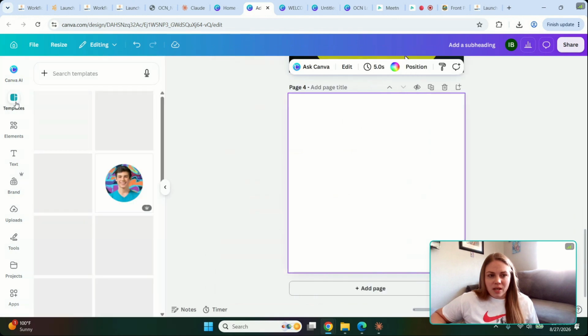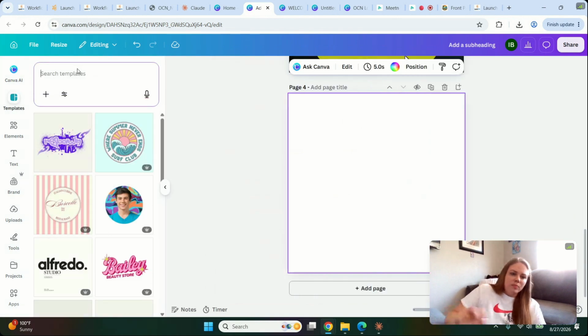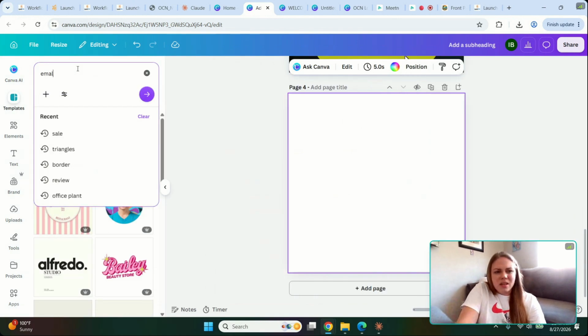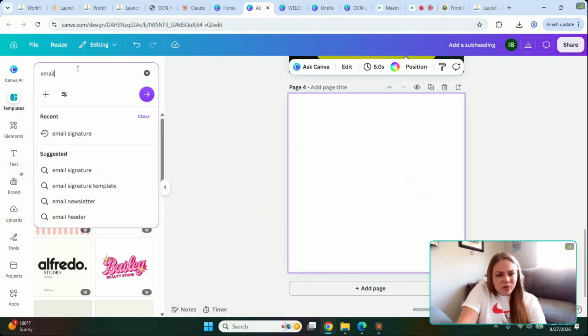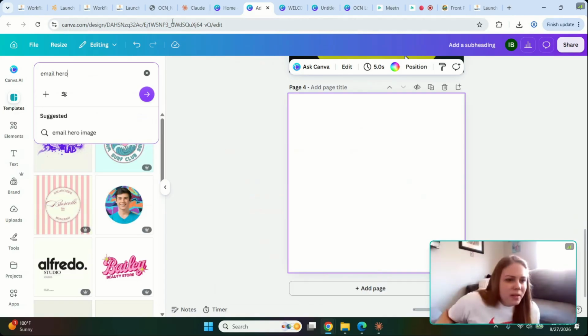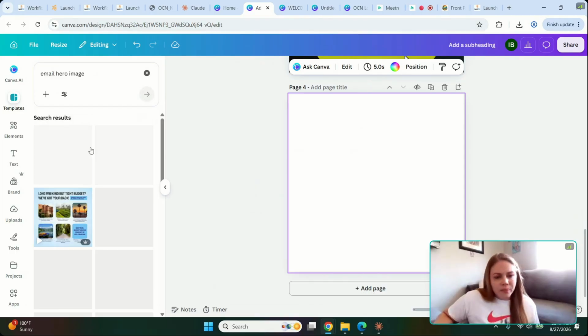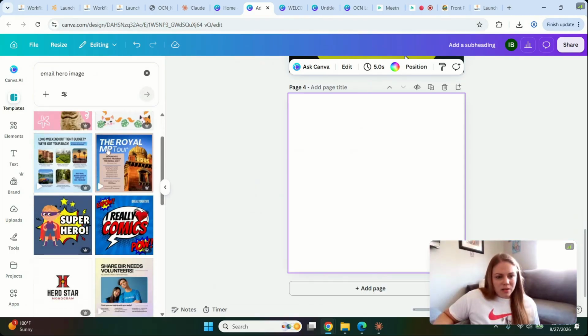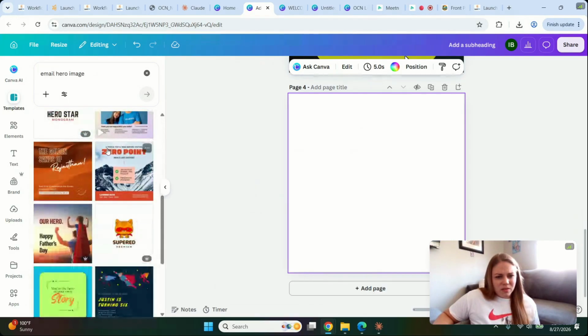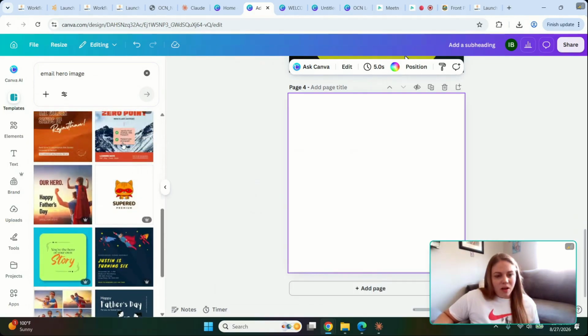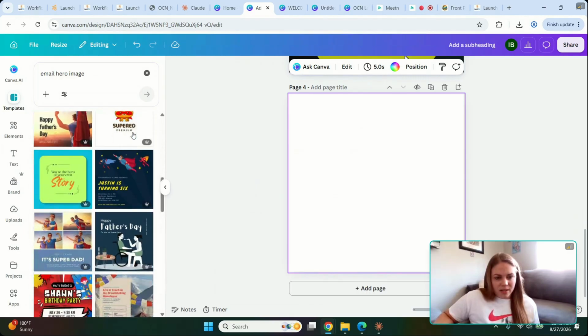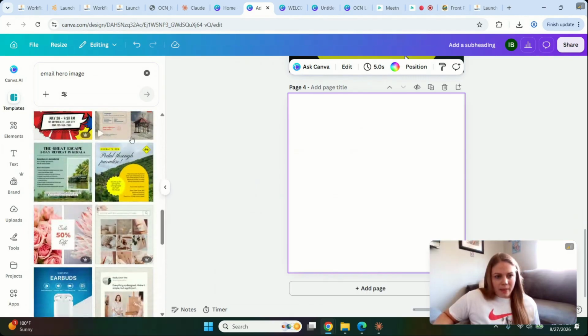And you can go to templates here on the left side and say, I don't know if we did this before, but maybe email hero image, and see what comes up. These don't look, maybe this one would be a decent one to edit. Obviously, you'd have to edit all these elements to be on brand.